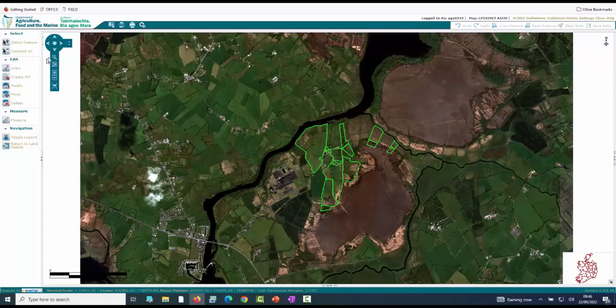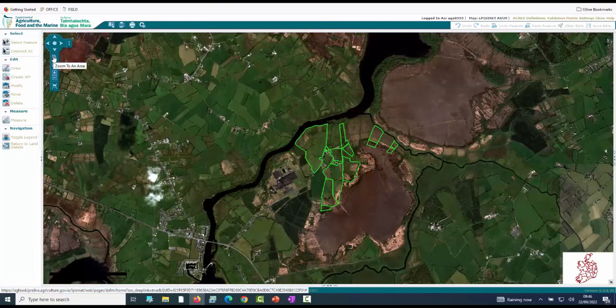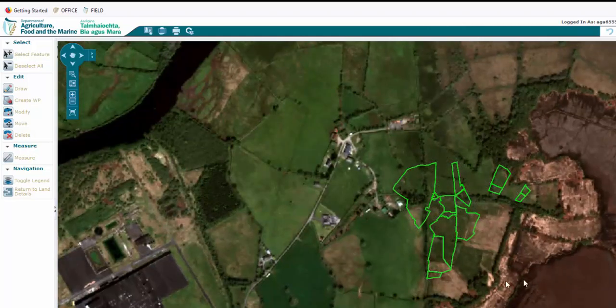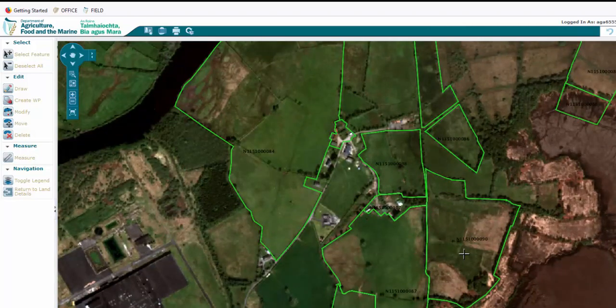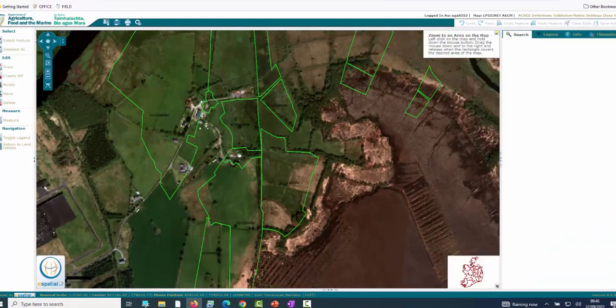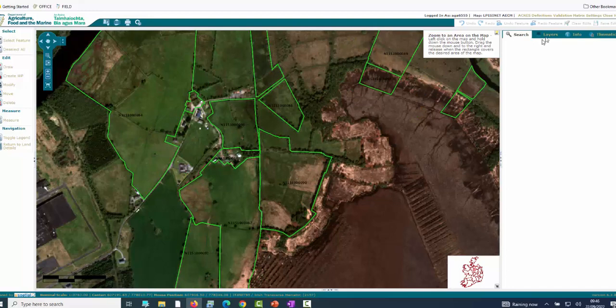So if you want to get all the parcels into the layer, a good one here is zoom to area. So if you just zoom to the extent of all the parcels, it should show them up here. So there's just a couple of things that you need to do before you start printing.